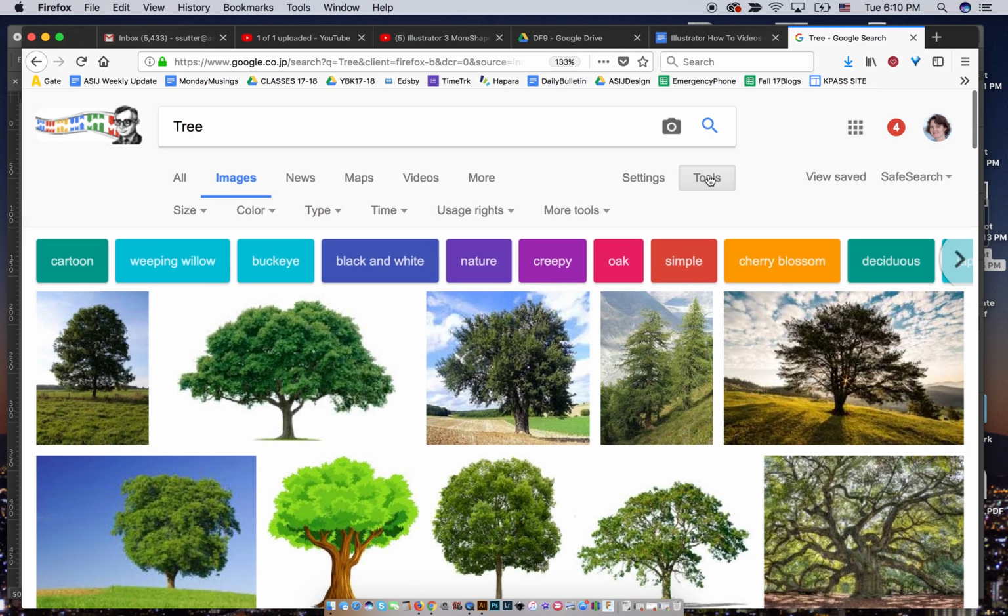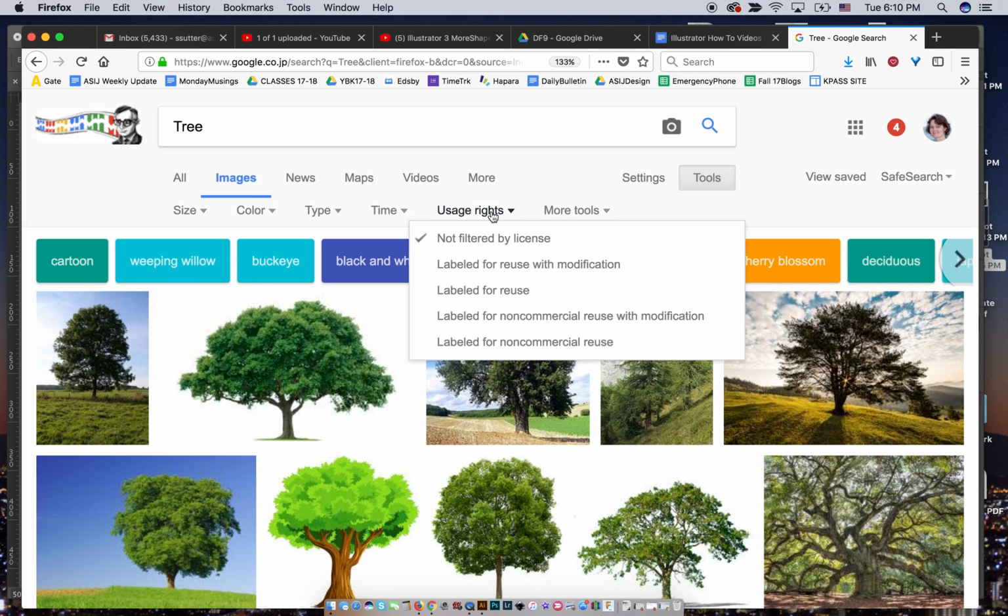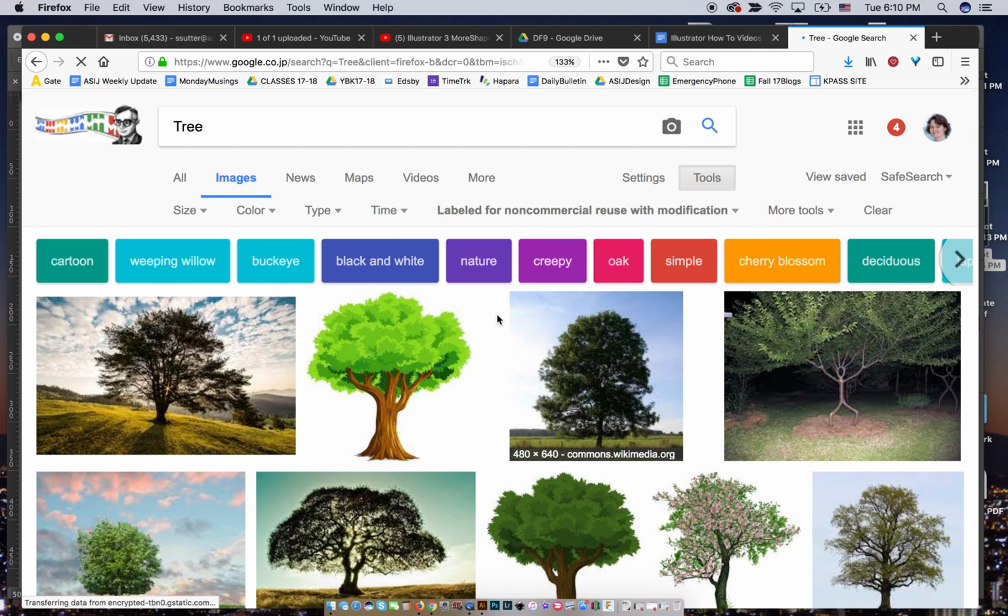One, we have some tools. Usage rights. If you are doing this for school, you need to have it labeled for reuse, ideally labeled for reuse with modification. You could have it non-commercial use with modification. That's a viable thing. Let's try that.